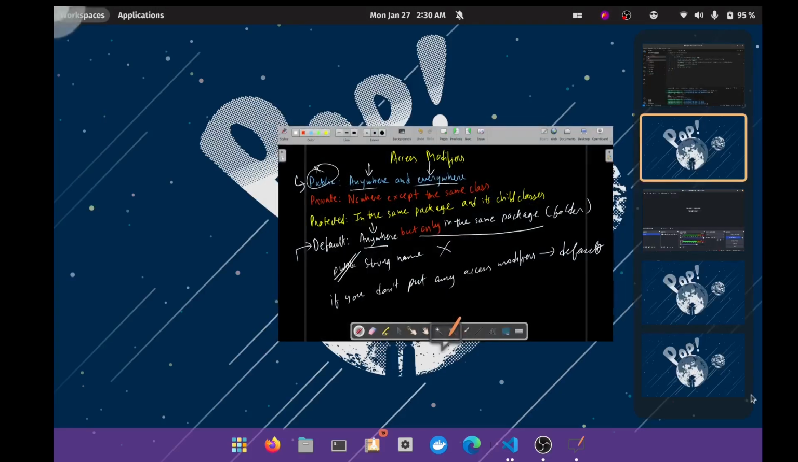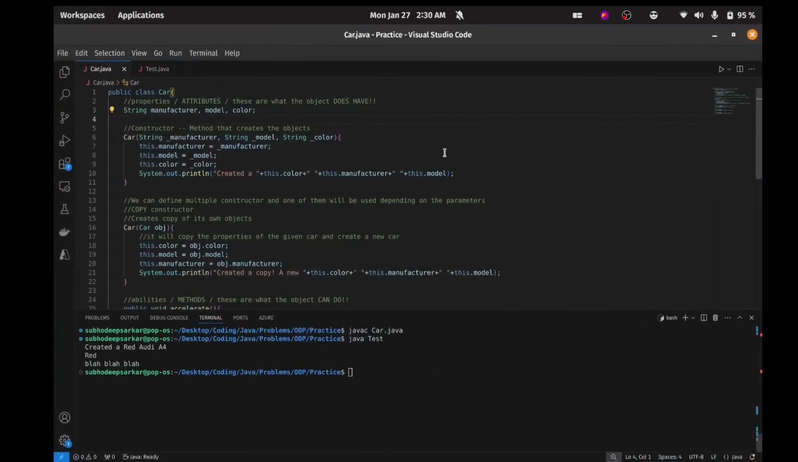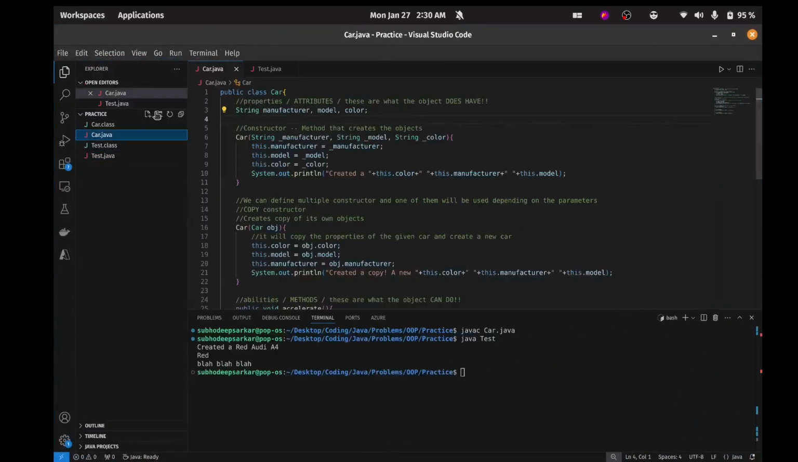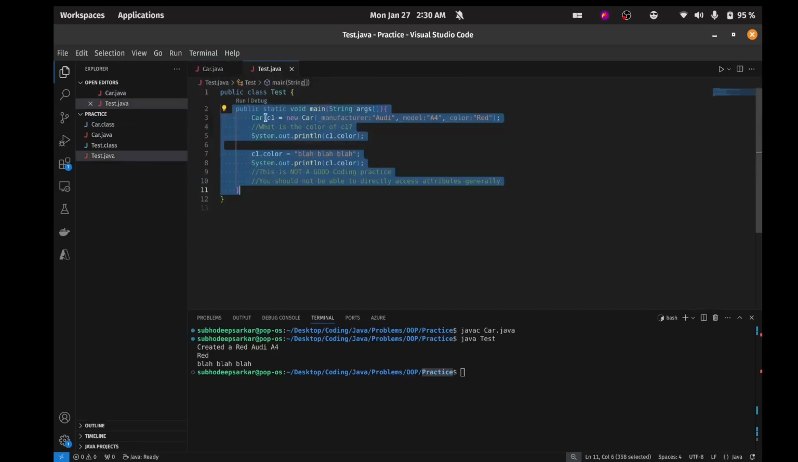But that means if I come here and see the folder structure, what is the folder structure here? We have this folder called practice. So do you see this? We have a folder called practice, and within this practice we have car.java, we have test.java. So it is in the same folder. Car and test are in the same folder, therefore it can be accessed. No point, doesn't work. So how do you make it something that test.java cannot access? How do you do that?